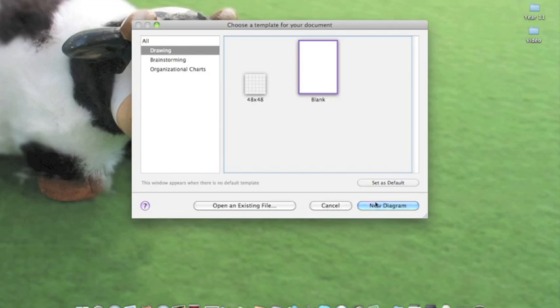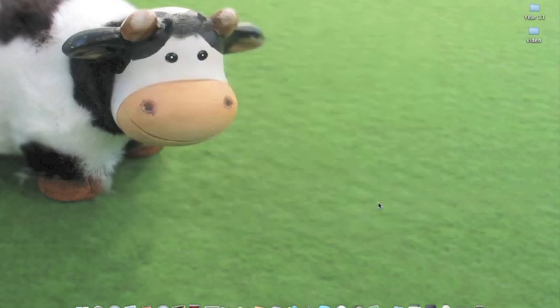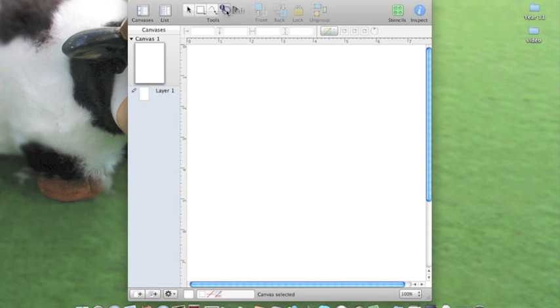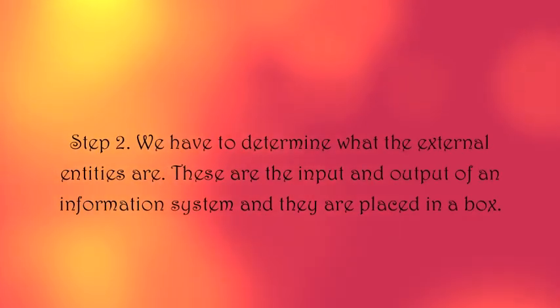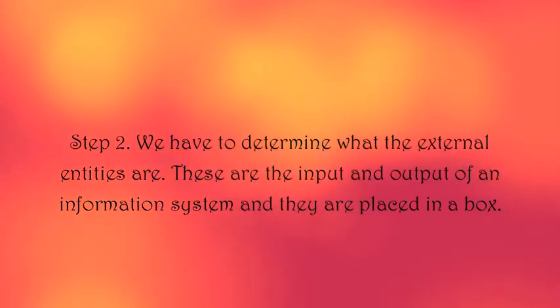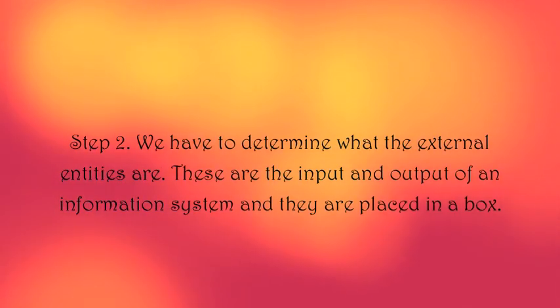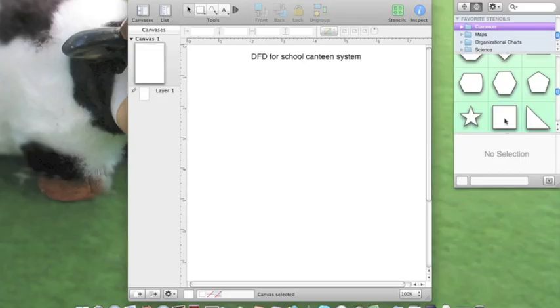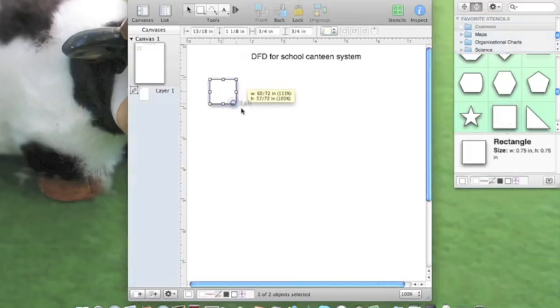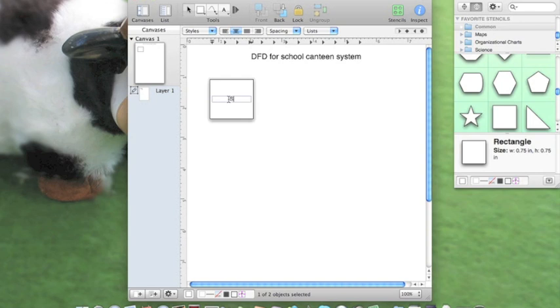Step 1. Open OmniGraffle or whatever program you use. This is the text tool, so write the heading, DFD for School Canteen System. Step 2. We have to determine what the external entities are. These are the input and output of an information system, and they are placed in a box. In this box, the external entity that would be added is student, because they are inputting information.